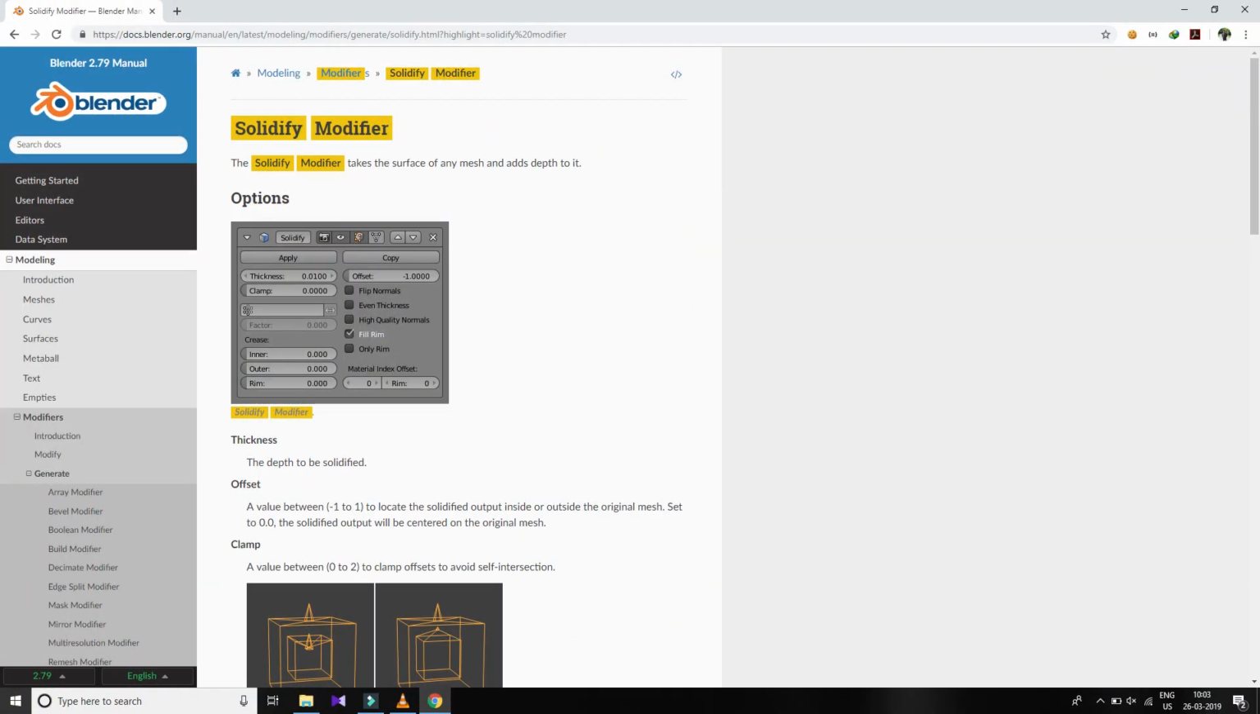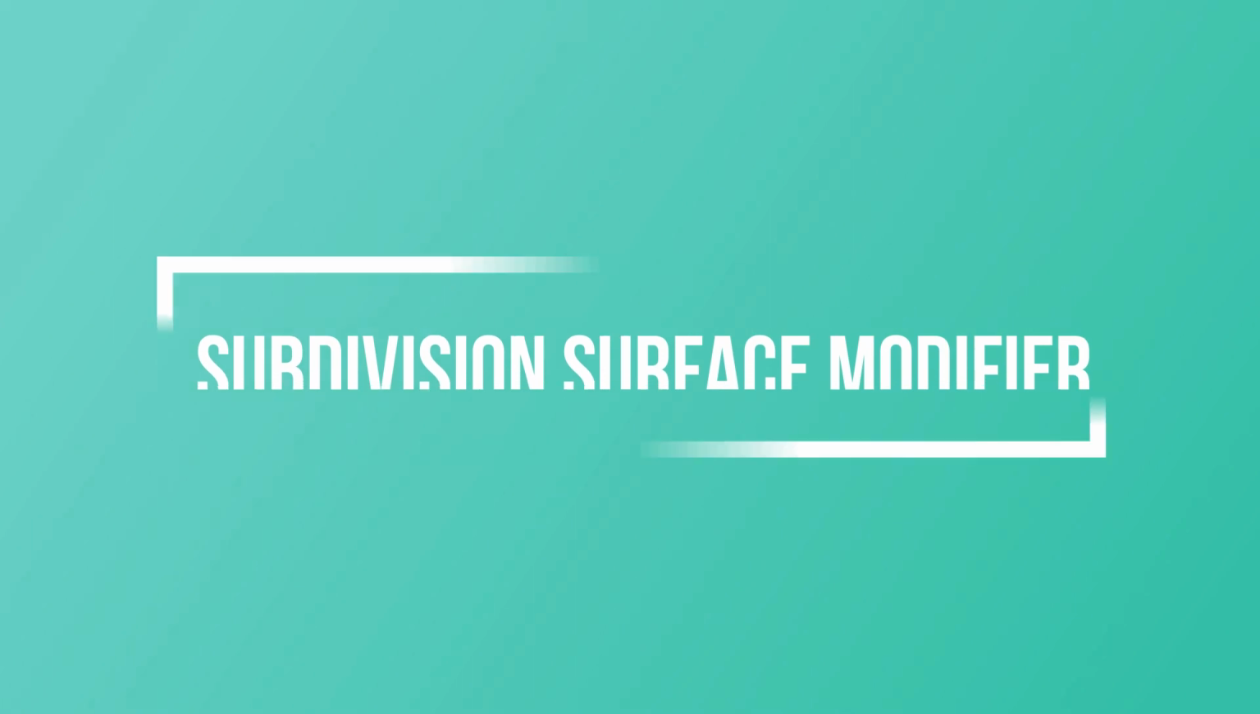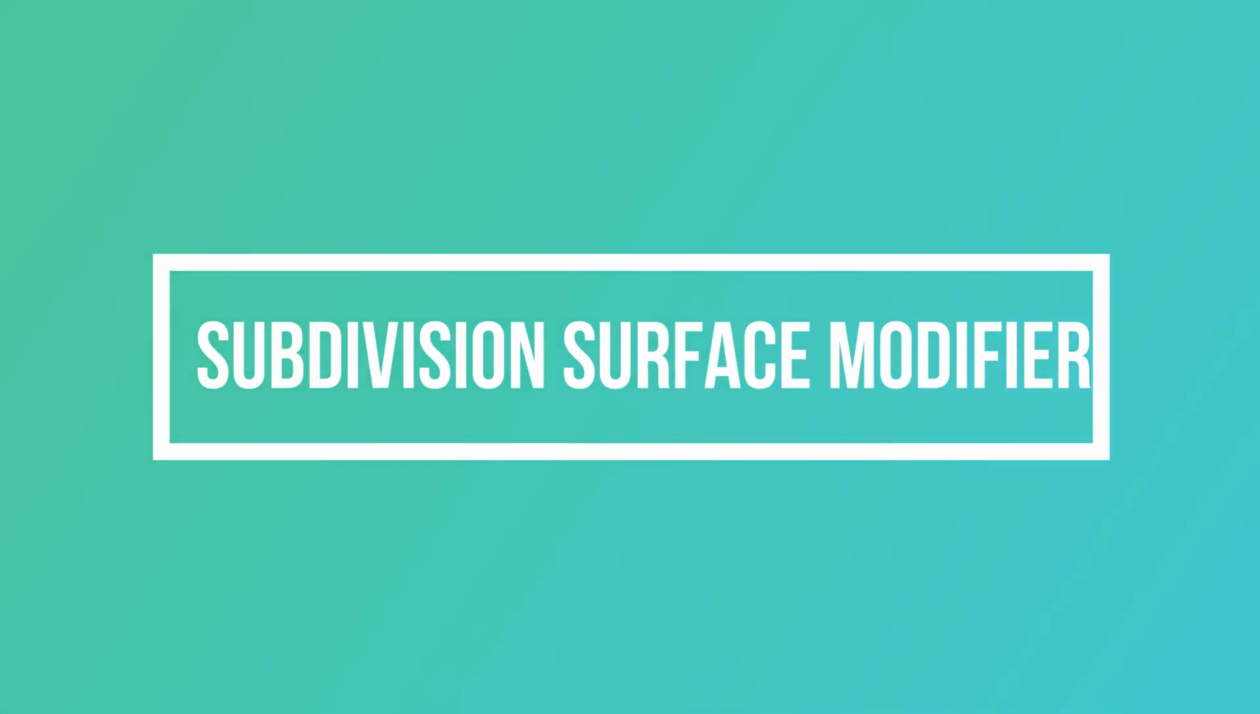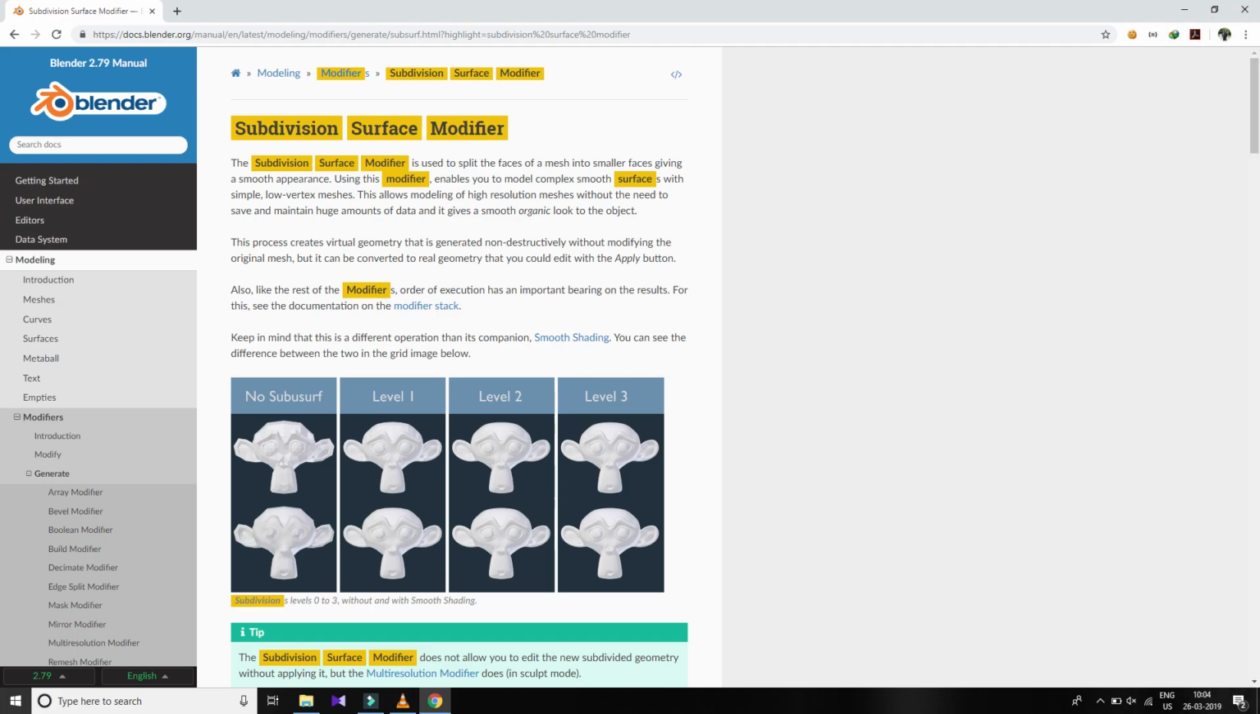The Solidify modifier takes the surface of any mesh and adds depth to it. The Subdivision Surface modifier allows you to increase the details and smoothness of a low-resolution model interactively. The modifier basically divides each polygon and smooths the result.